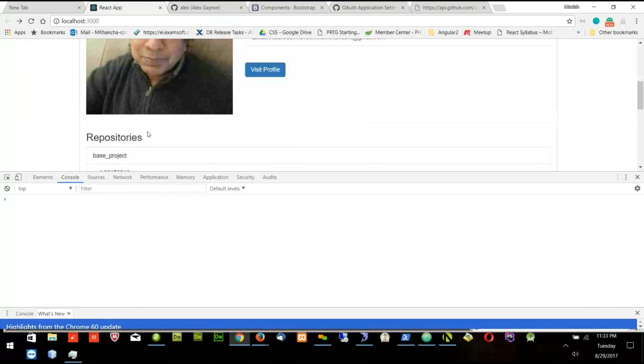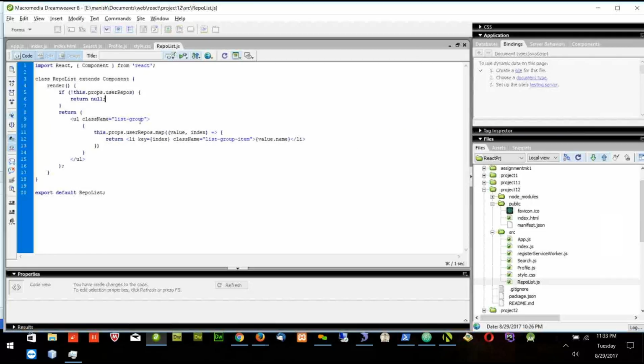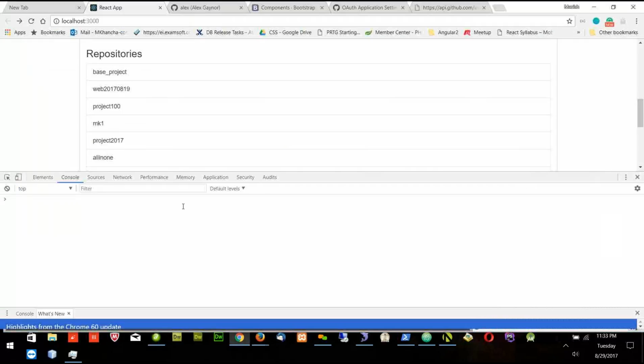Now I am getting all the names, my 15 repos. And here I can put an a tag. In the value dot name, I can set the href to the URL for that repo. First I will put the name, and here I will put the description of that repo.